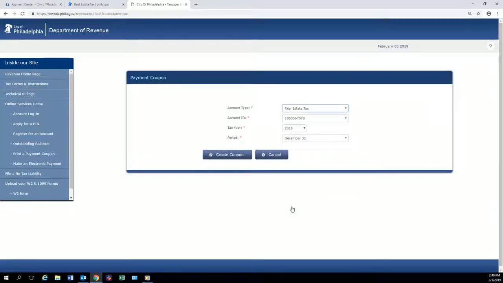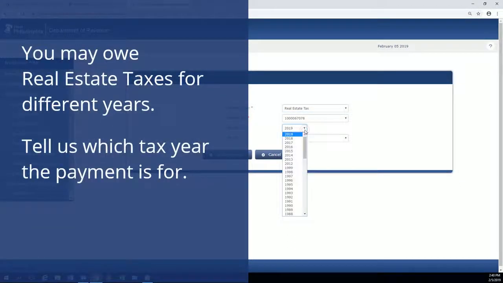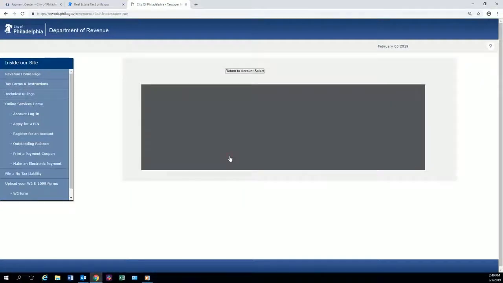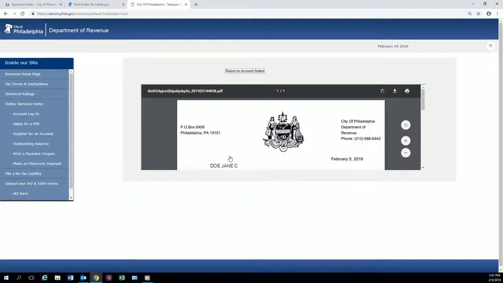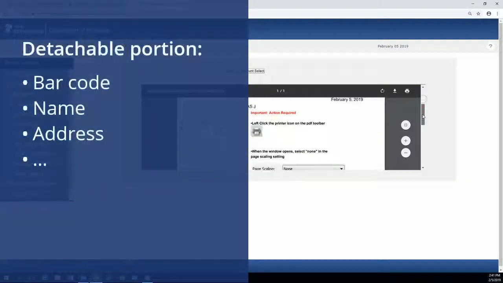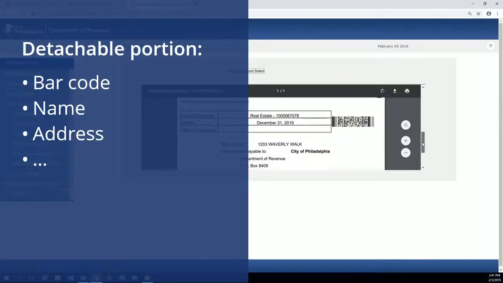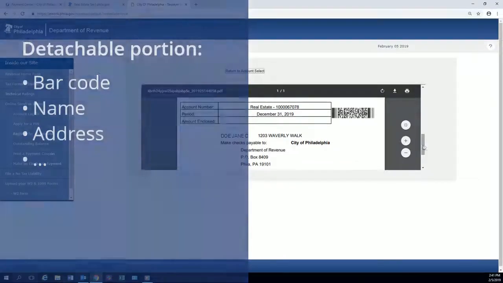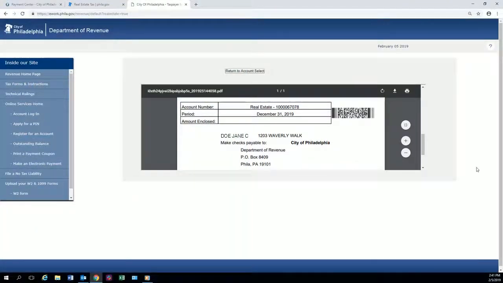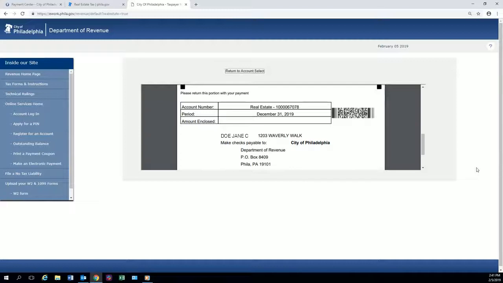You do not have to change any of the information on this page, unless you want a coupon for a different year. Note, you may owe real estate tax for a different year or years. Once you're sure about the tax year, select Create Coupon. The system generates a payment coupon as a printable PDF document. It includes a detachable portion with a barcode, your name, address, and other information. You should detach and mail this portion to us with your payment.